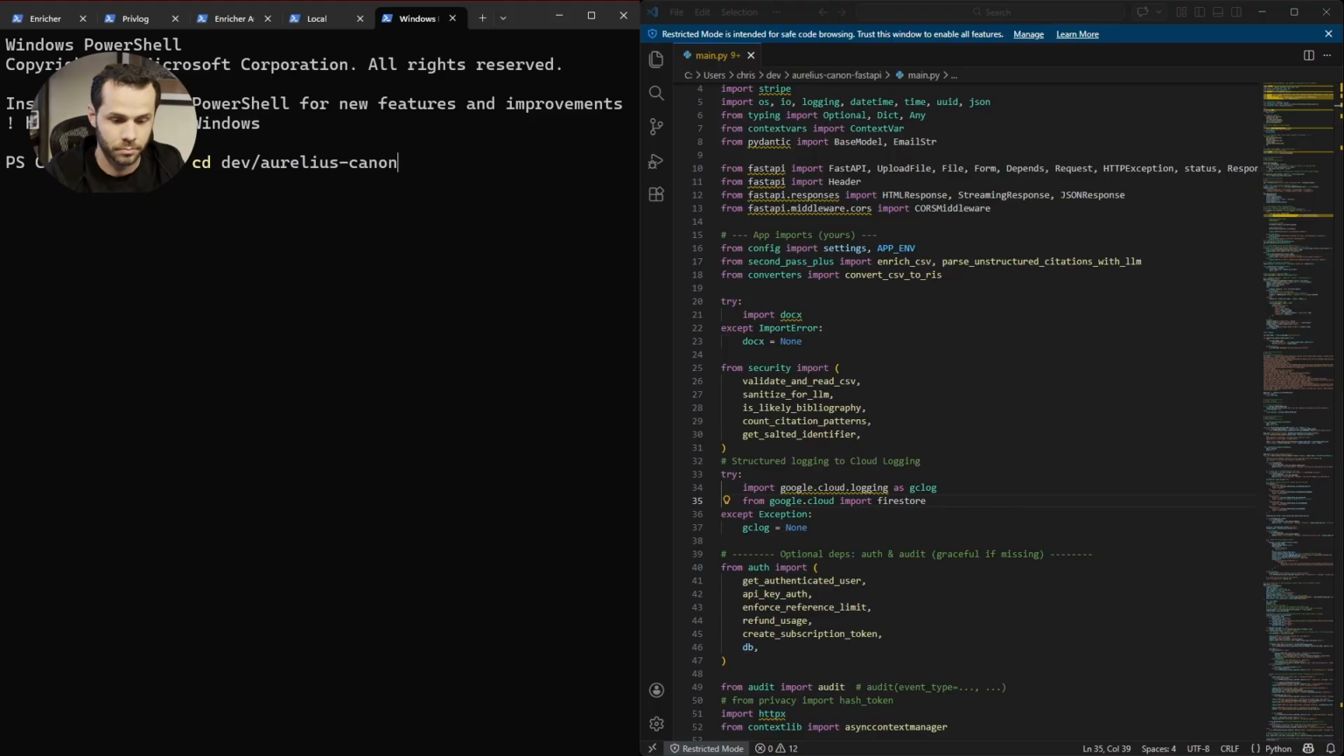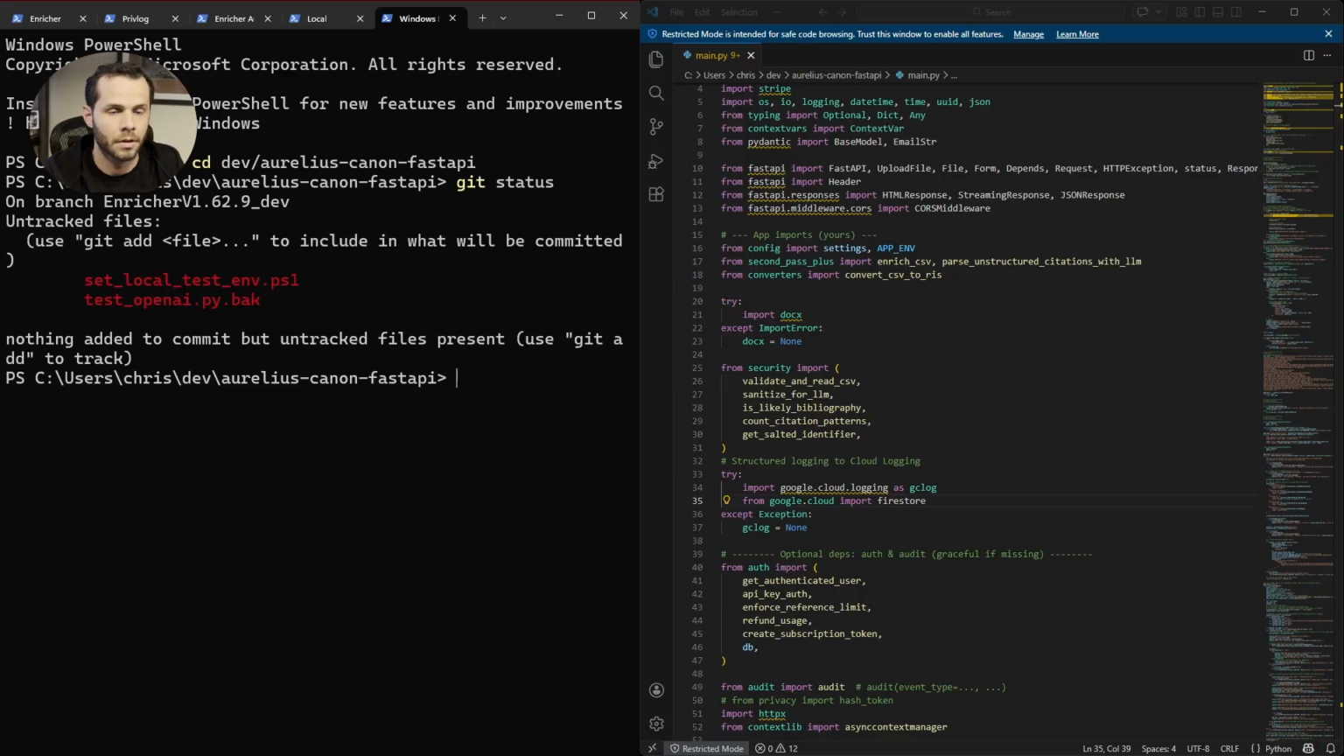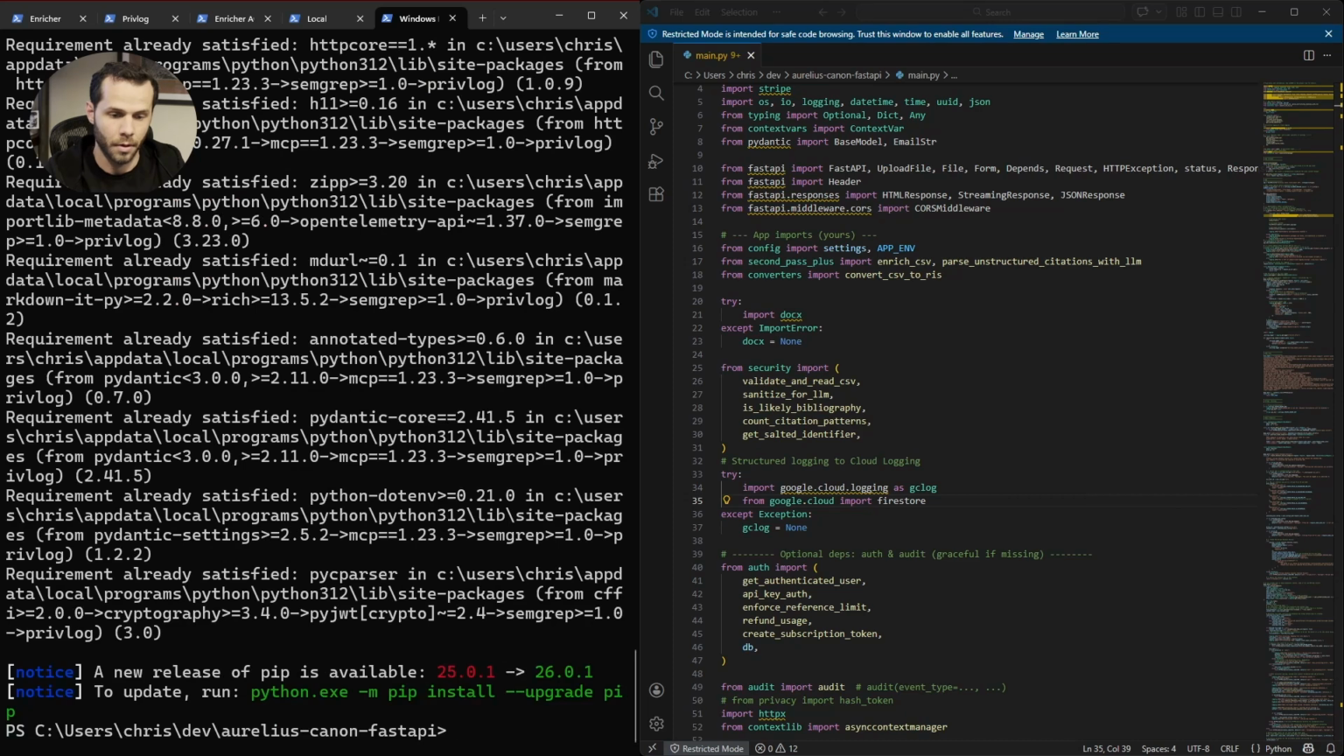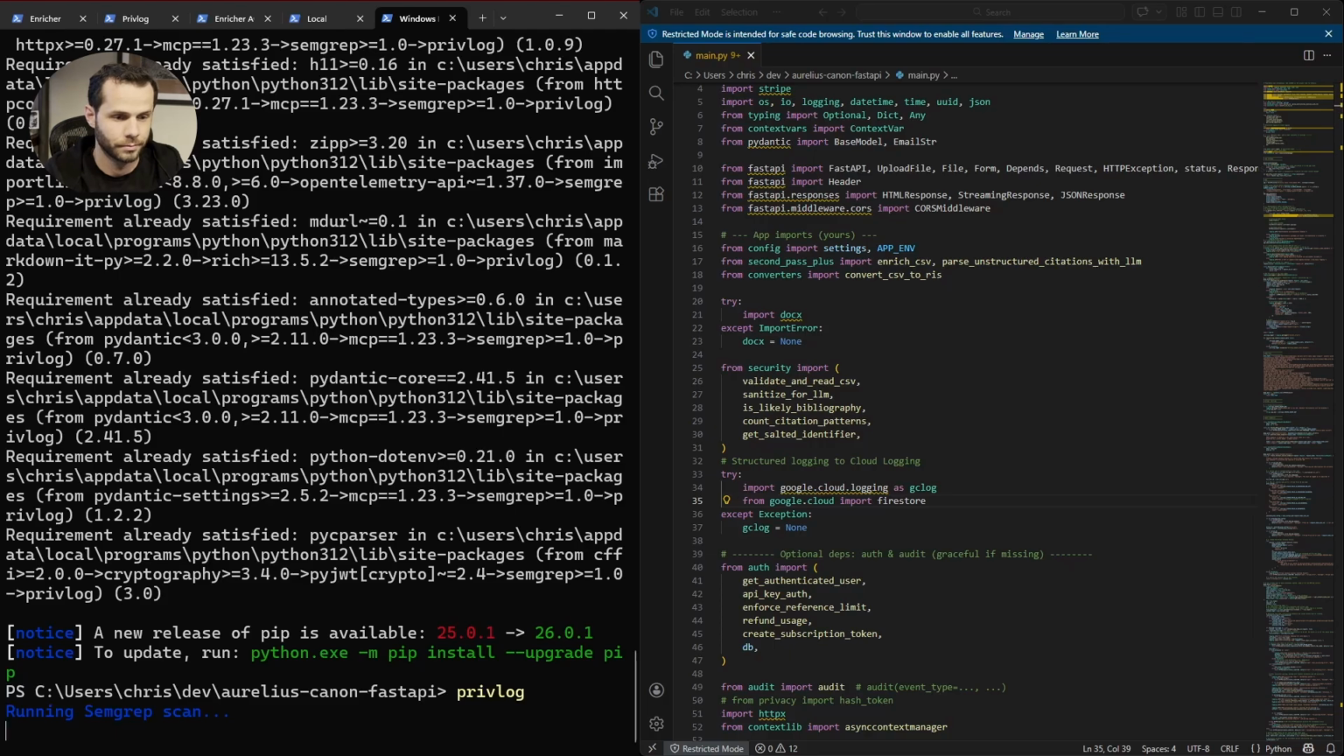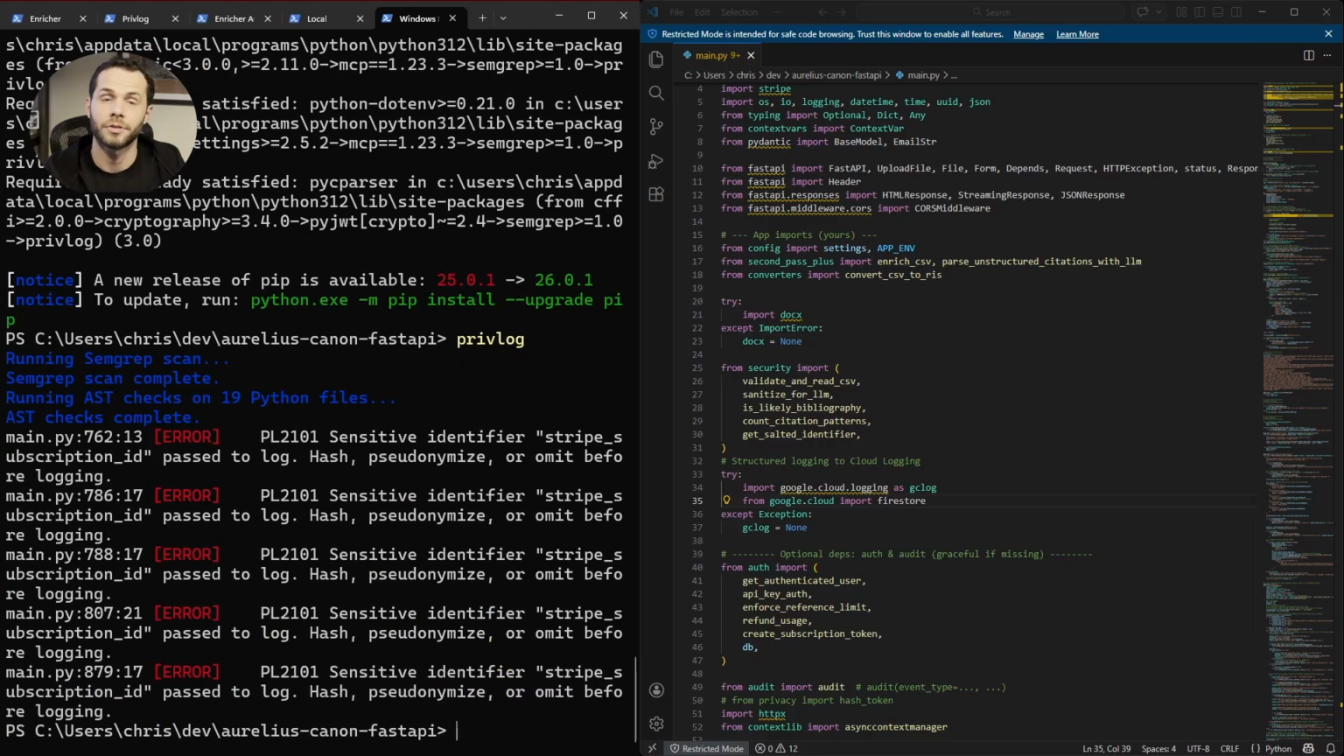Okay, so first thing I'm gonna do is I'm gonna check into my directory. Okay, now I'm gonna pip install Privlog. Okay, perfect. Now I'm gonna run the command and see what we get. Okay, so we see that these sensitive identifiers are being found in our code base in this particular section. So naturally, we're gonna go through, we're gonna either salt them or we're just gonna remove them or find something that would be more appropriate to be logging. And yeah, so let's just go and run through that real quick.